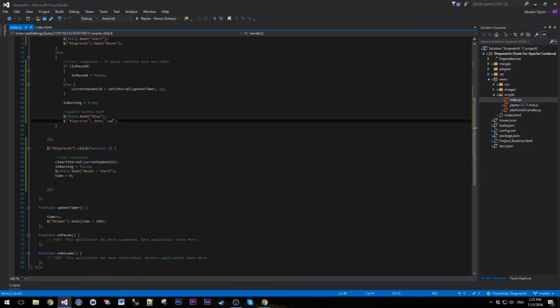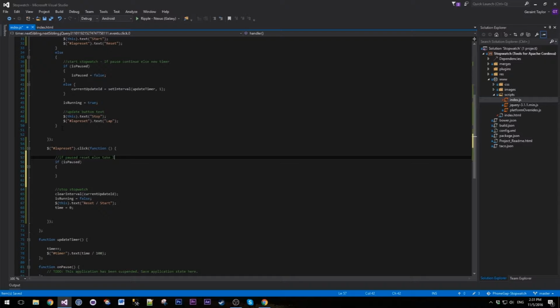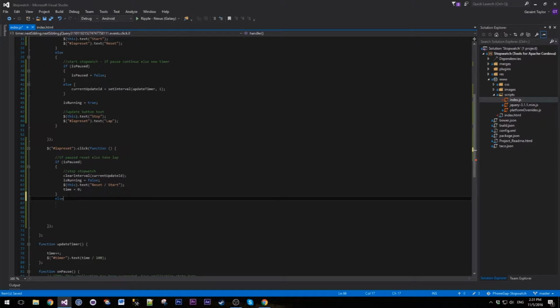Now, inside our lap reset button, every time this clicks at the minute, it's just going to stop the stopwatch. What we want to do instead is, if it's paused, reset, else take lap. So our stop code is going to go in here, and if it's not paused, the button is a lap button, so register lap, and we'll do that in a moment.